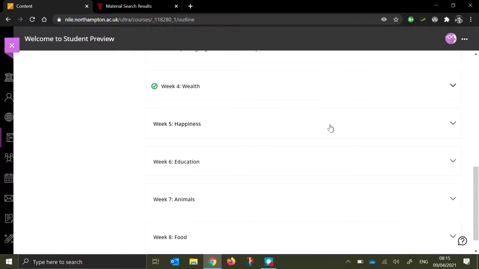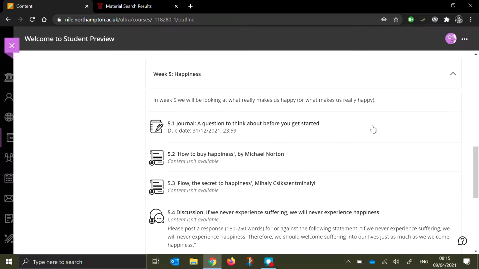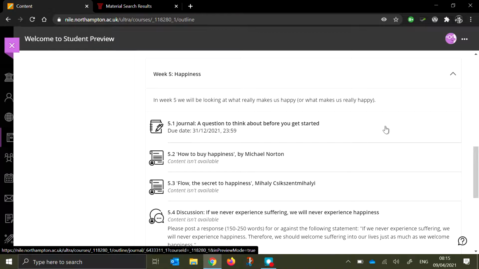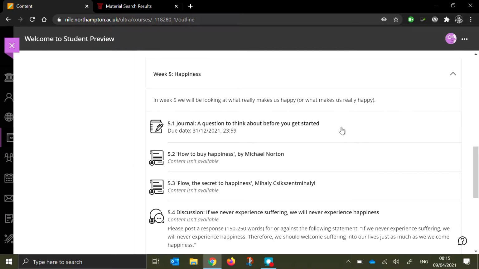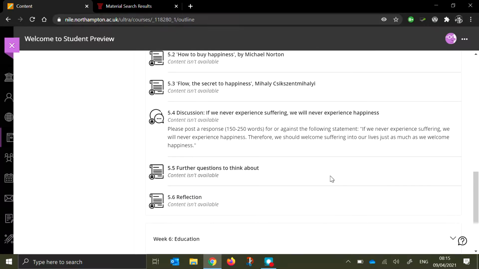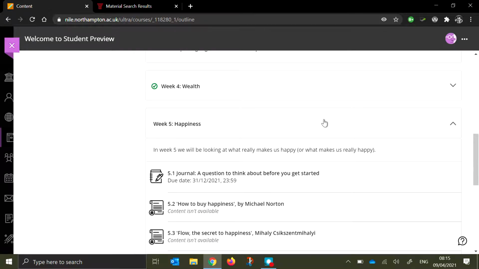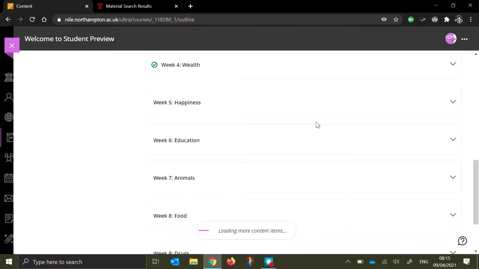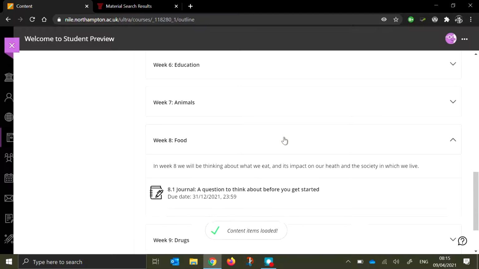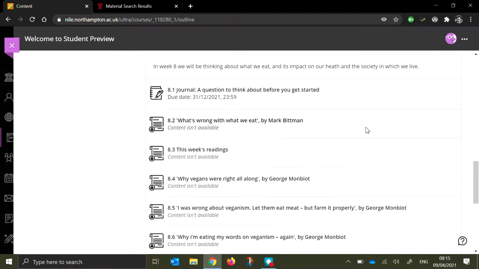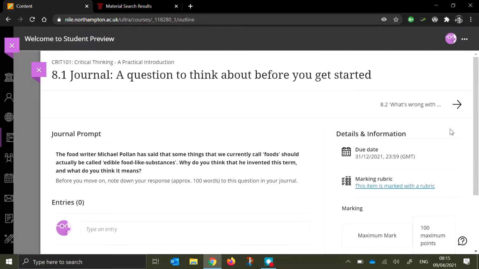And this is largely the structure in weeks 4 through to 7. Same kind of thing. Journal. Again, there's a couple of TED videos, discussion forum, further questions, and reflection. Things change just a little bit for the final few weeks, just in that the writings get a bit more complex. But again, the same kind of overall structure.